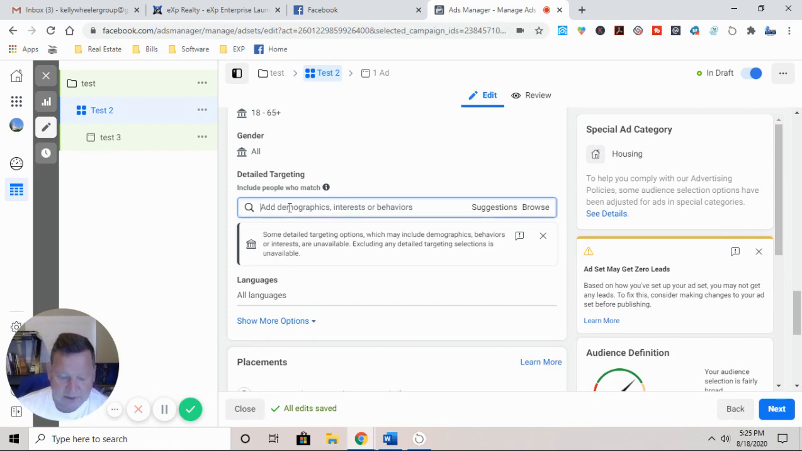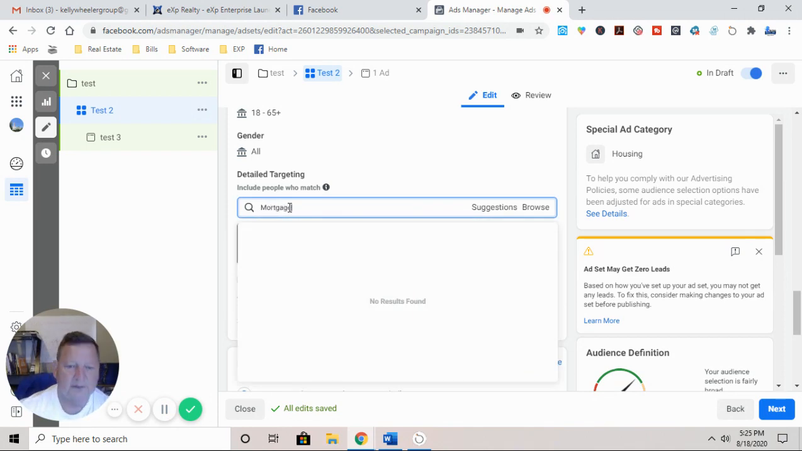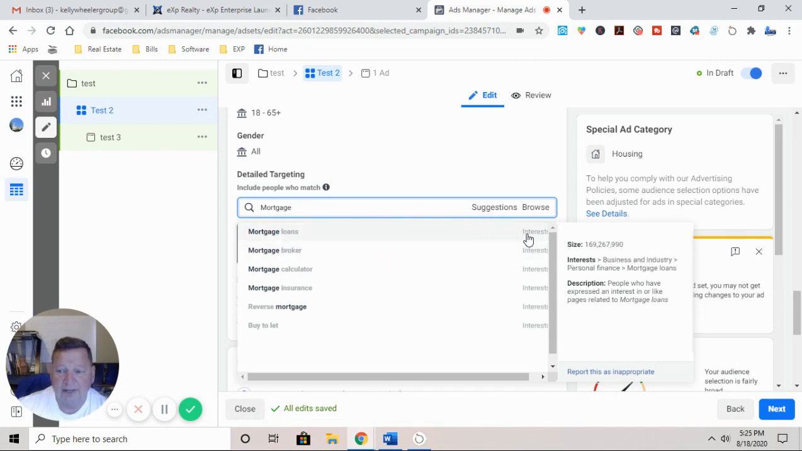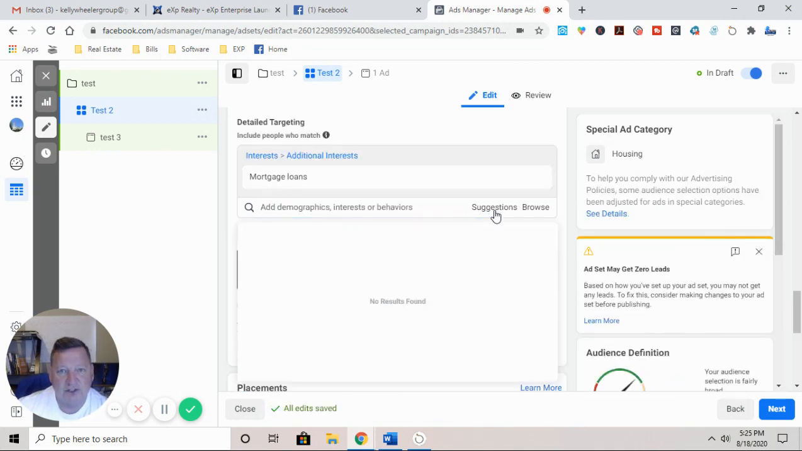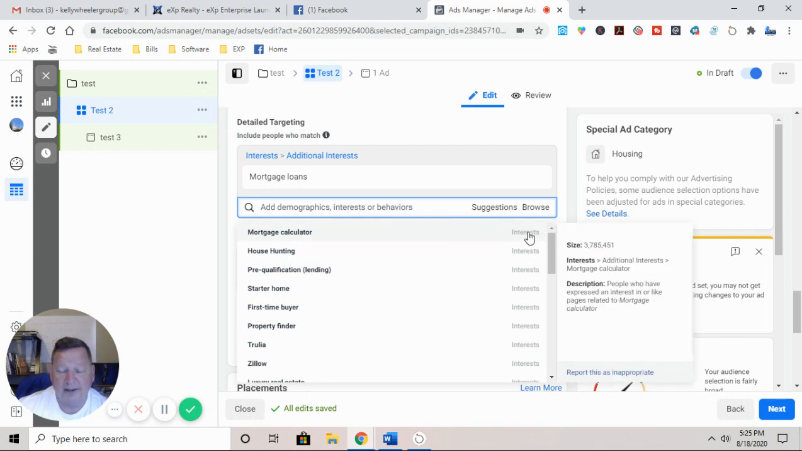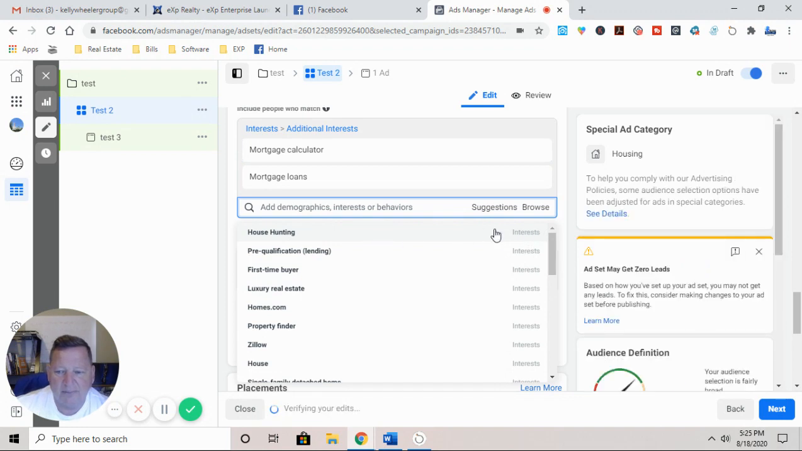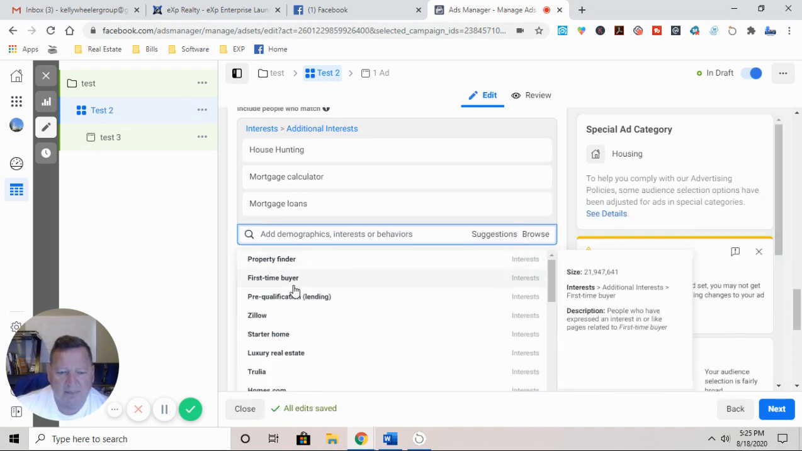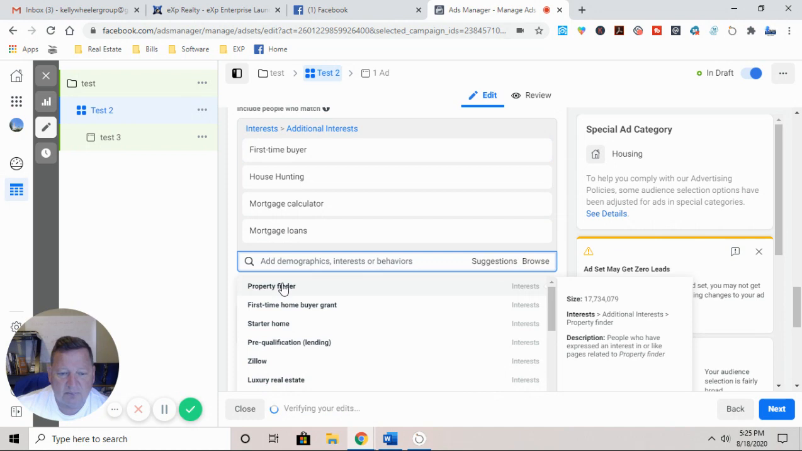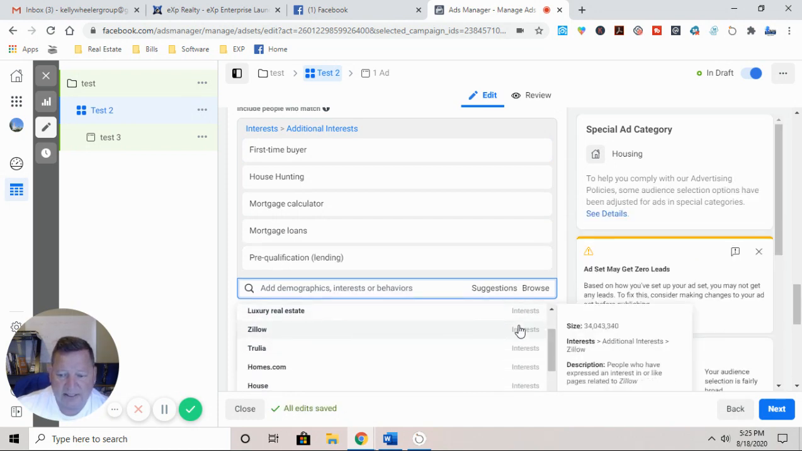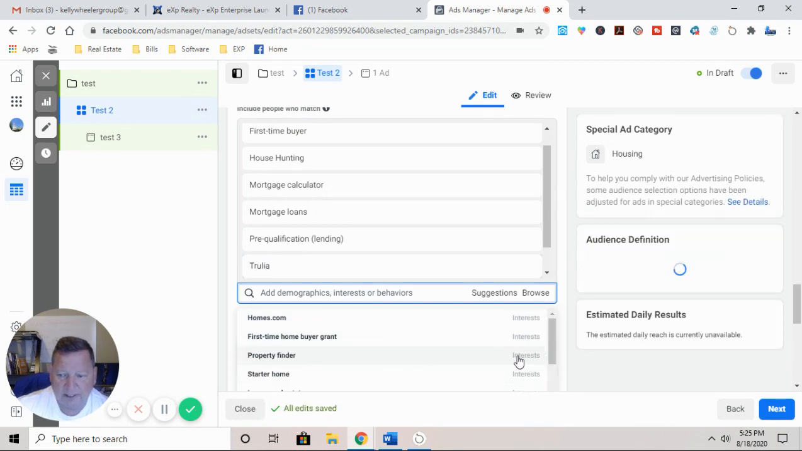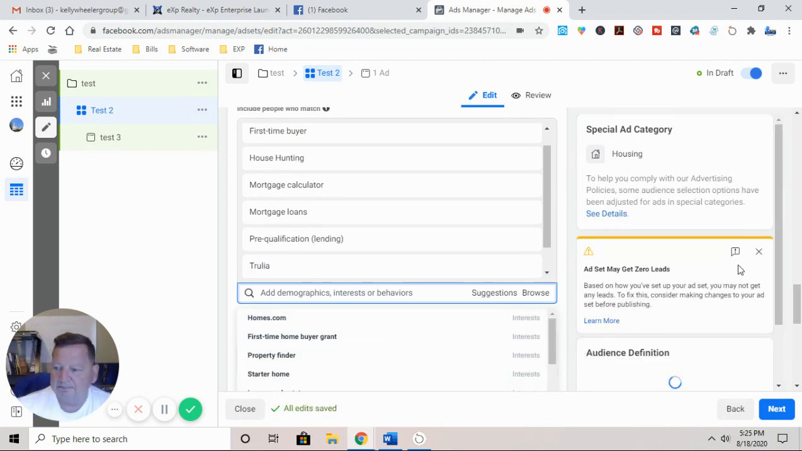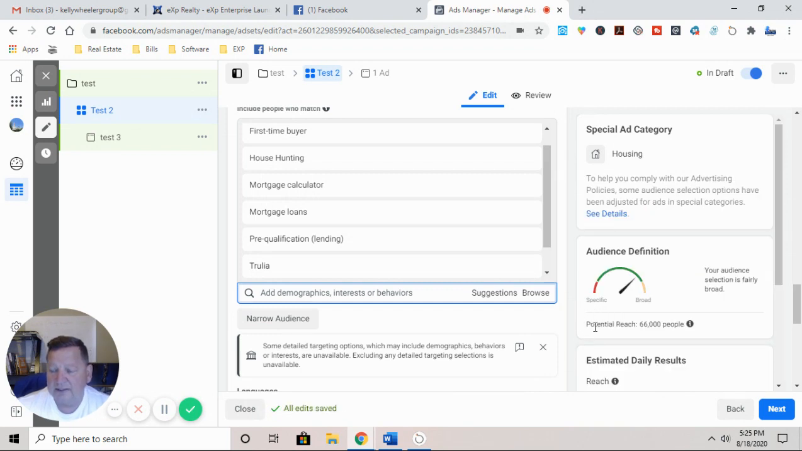So the first thing I'm going to put down would be mortgage. And there's one right there. So people interested in mortgage loans. Then I'm going to hit suggestion. Okay. Mortgage calculator. Anybody that's been looking at mortgage calculators, that's a potential buyer. Okay. I want to go ahead and choose house hunting. I want to do first time buyers, pre-qualification with lending. I would like to find people looking at Zillow and Trulia. And let me stop right there. Let's go ahead and look at, we dropped from 200,000 to 66,000 people.